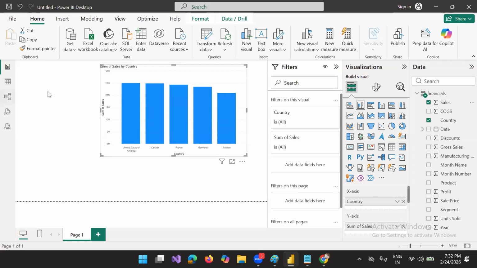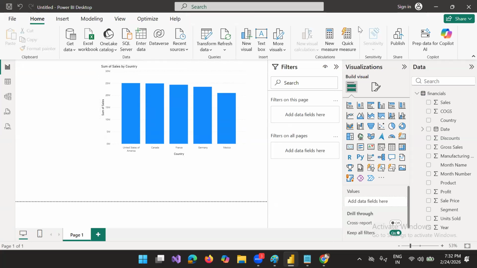Once all these things are done, we can go with the publish option, publish into Power BI service. Is it clear? This is the overall activity which we can perform on Power BI. Up to now, if you have any kind of doubts, feel free to ask.